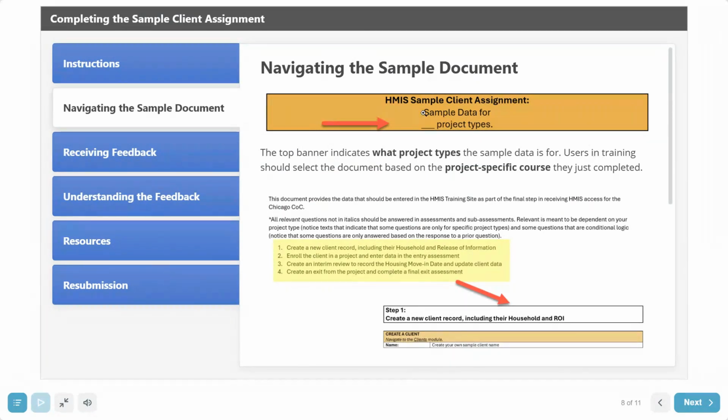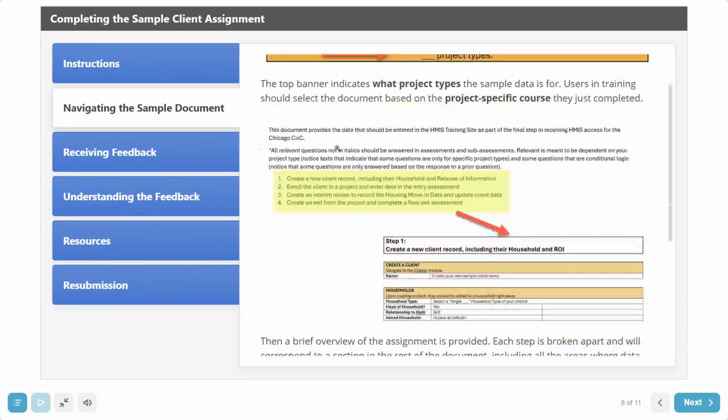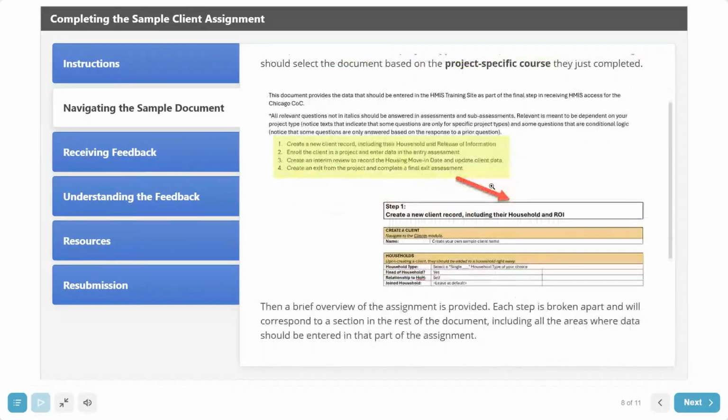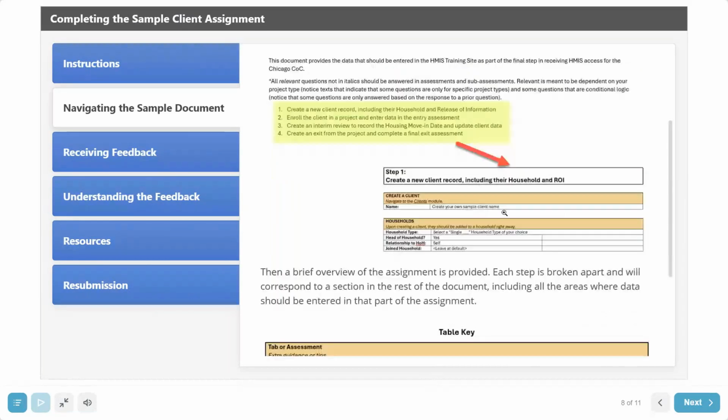a banner that includes the description of what project type that sample document is going to be for. There'll be instructions on the steps that we'll be taking. And each of those tasks are going to be broken apart into a larger table that will provide a majority of the data now, as opposed to just pieces of the data. And a brief overview of the assignment.